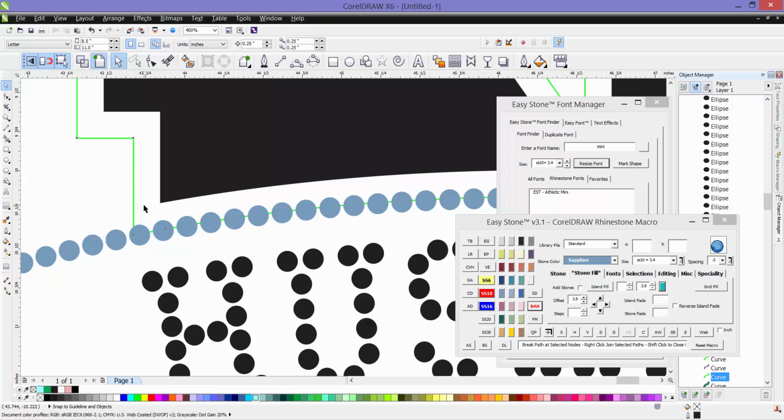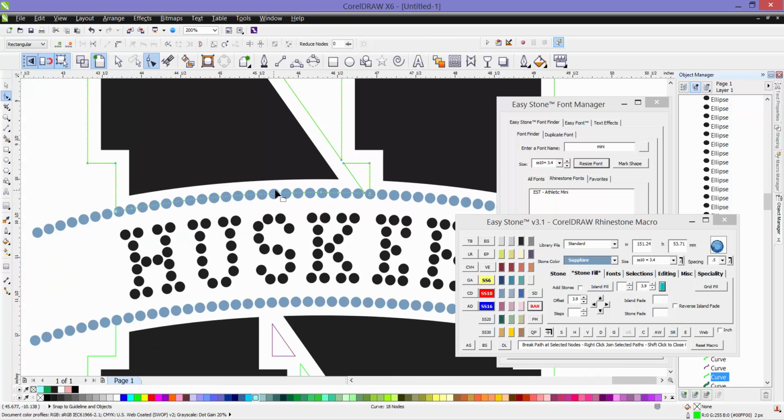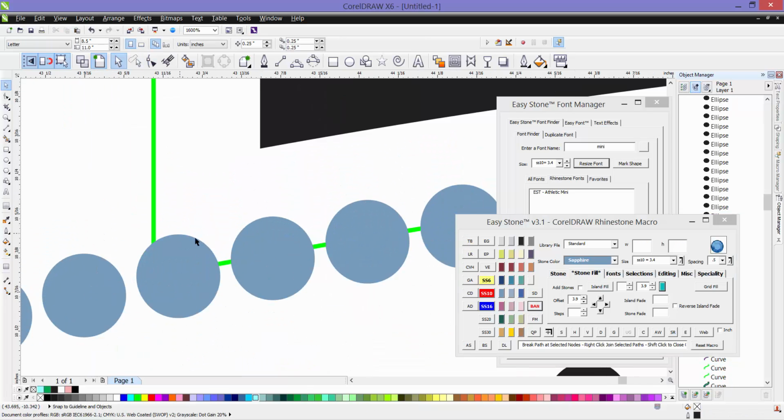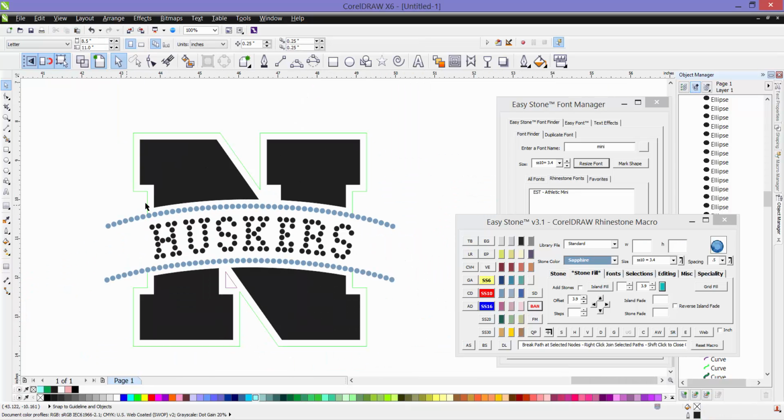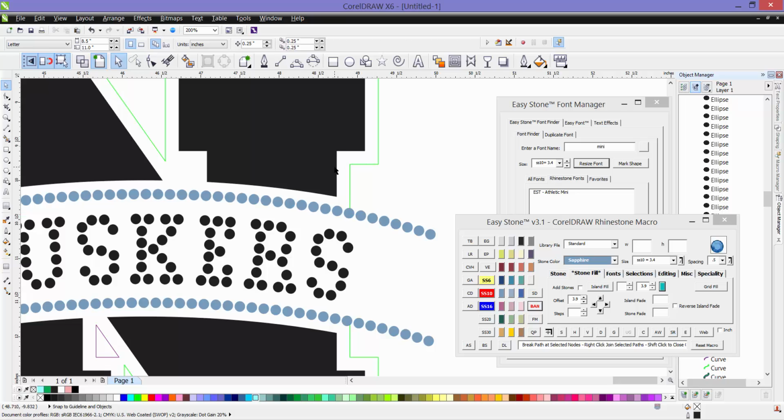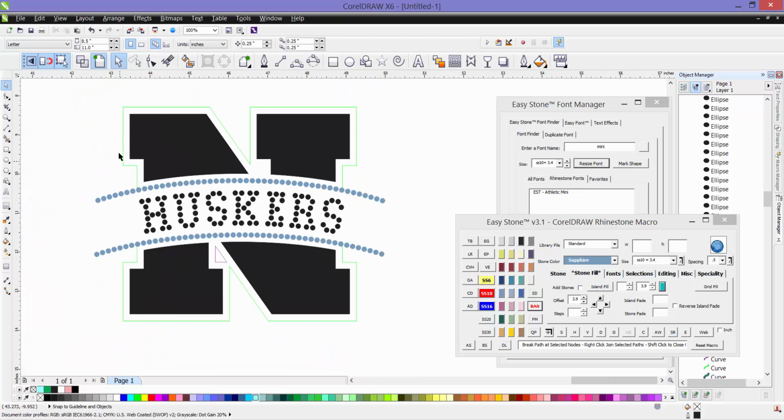Now this one here, we don't need that, so let's double click there. So there, shift key, click, break at nodes, yes, and it goes ahead and does its function, so we can delete that path along the bottom there. Okay, so now we're ready to add stones to our outside. I do believe, yes, everything looks good.